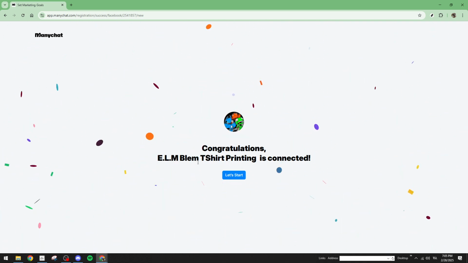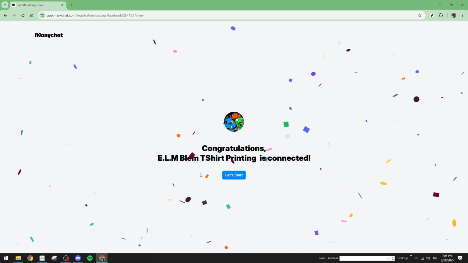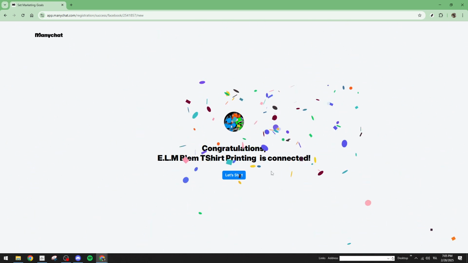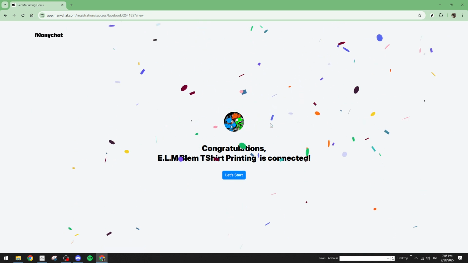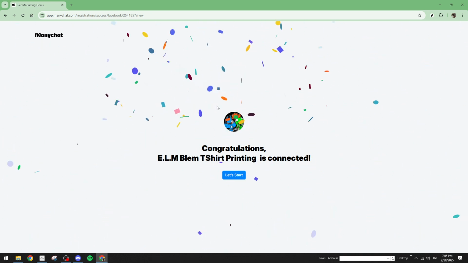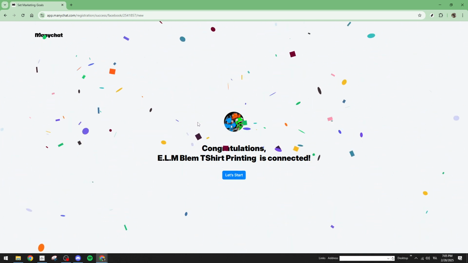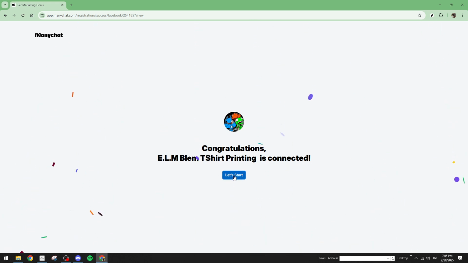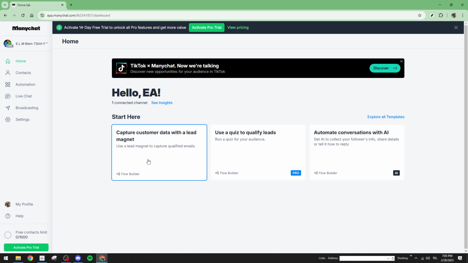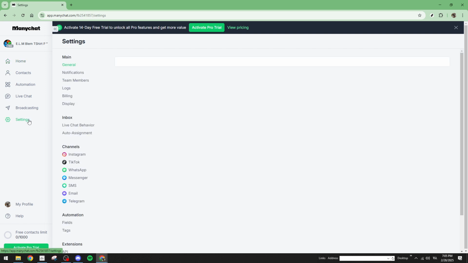Finally, you will need to grant the required permissions to complete the connection between Manychat and Facebook Messenger. These permissions are necessary for Manychat to function effectively, allowing it to send messages and interact with your audience on your behalf. Once permissions are granted, the connection is established and your Manychat to Facebook Messenger setup is complete. And there you have it, a fully connected and operational Manychat setup with Facebook Messenger.